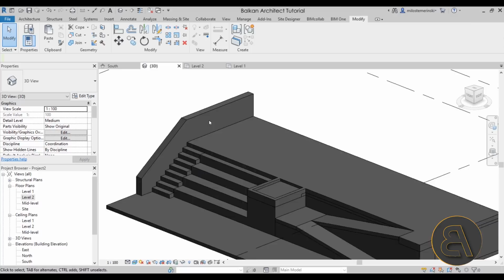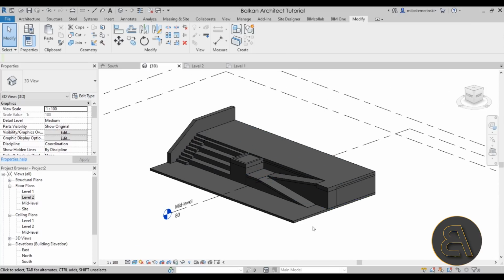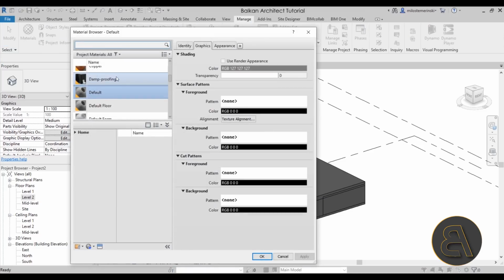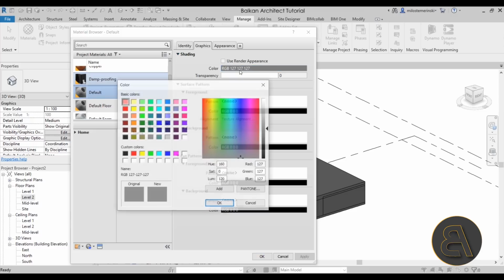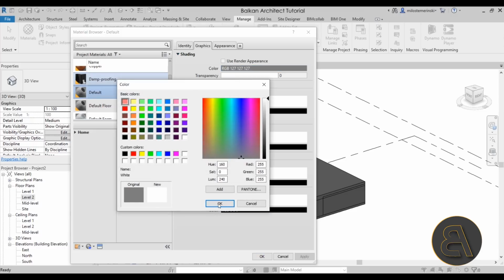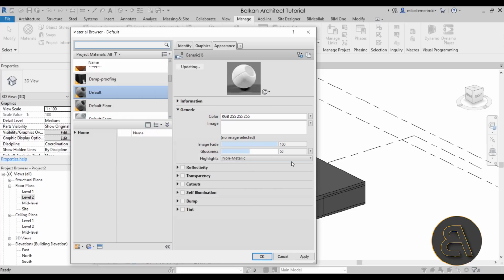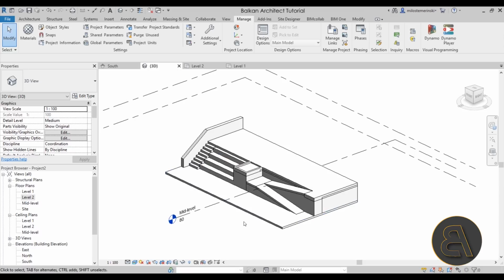Apply, OK. Apply, OK. Perfect. So now once everything has been set to default, what you can do is just go here to manage, go to materials, search for default, and then change it both here for graphics to white and then for appearance to white. There we go. Hit apply. And now the whole thing is white.